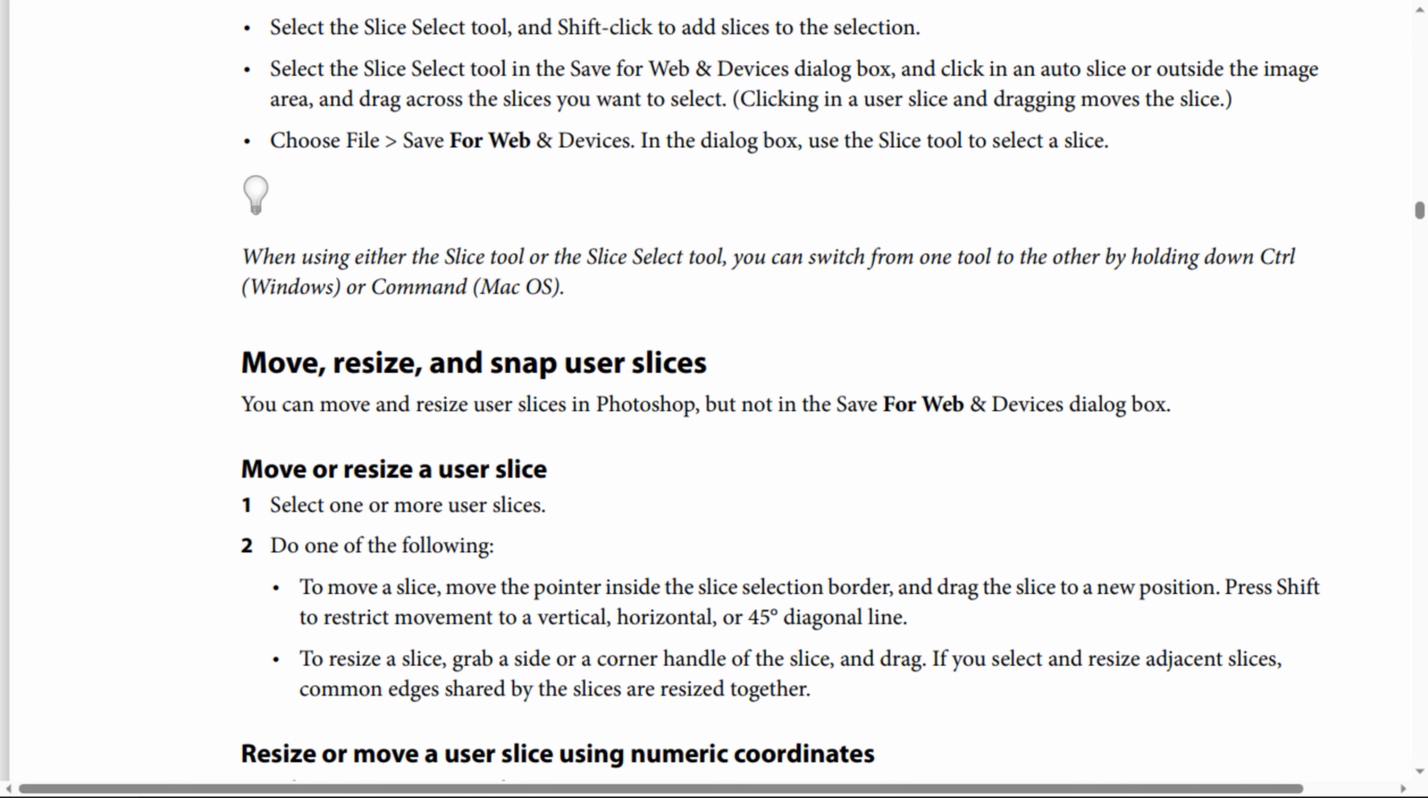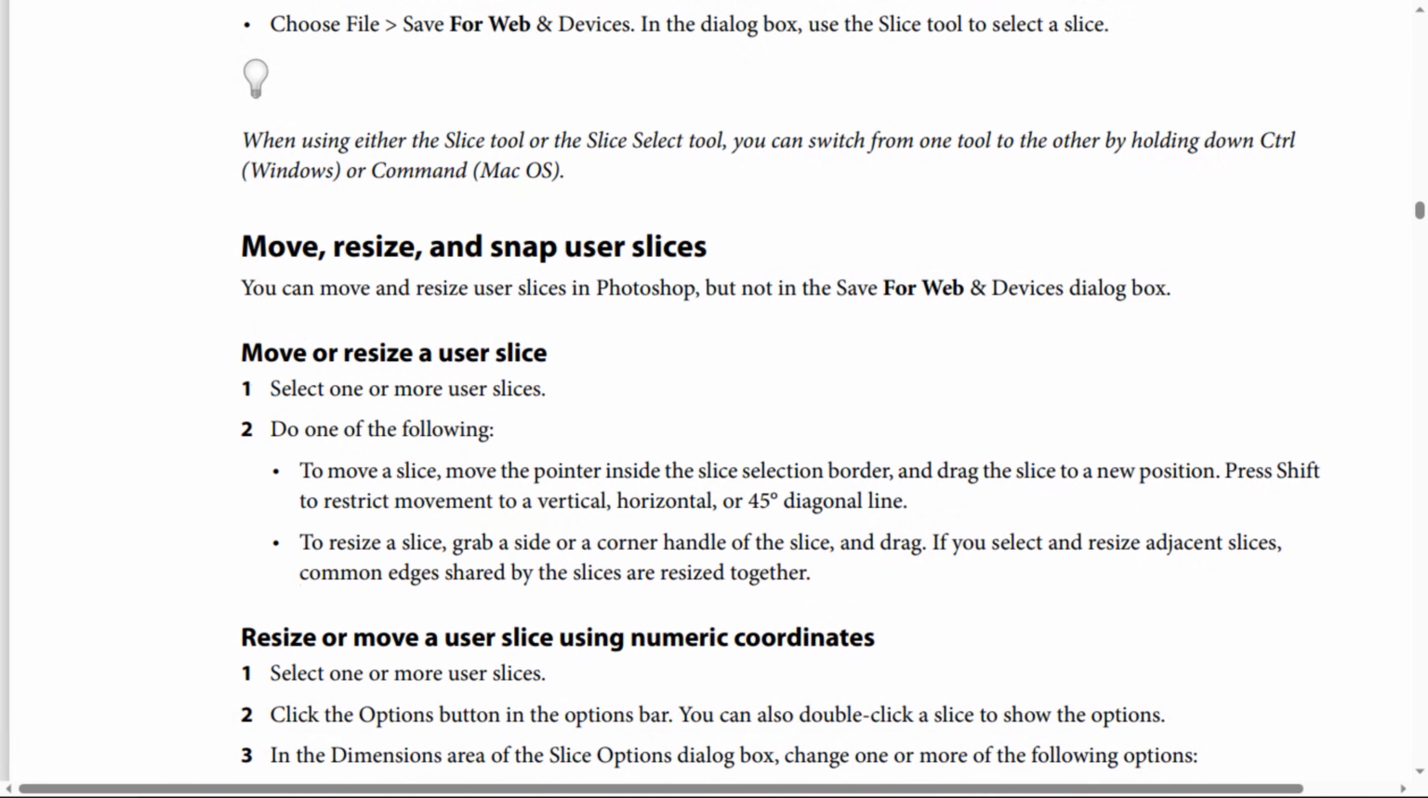Move and resize and snap user slices. You can move and resize user slices in Photoshop, but not in the Save for Web and Devices dialog box. And how to move or resize a user slice? We have steps. Step number 1. Select one or more user slices. And step number 2. Do one of the following.